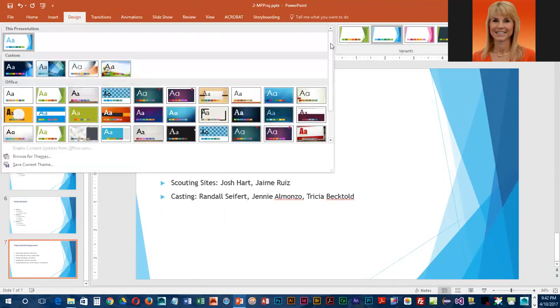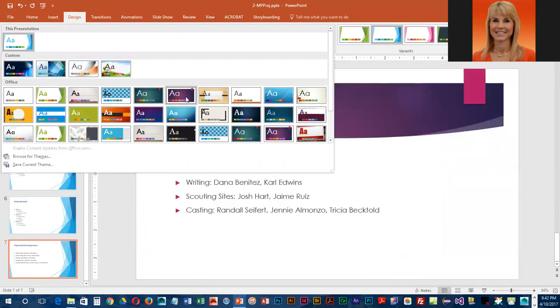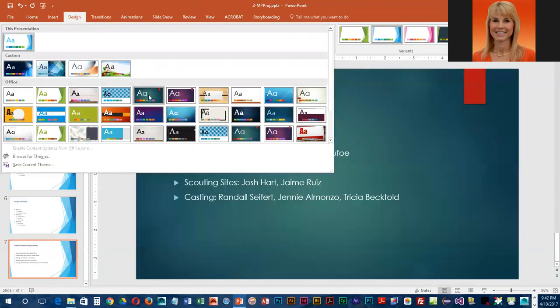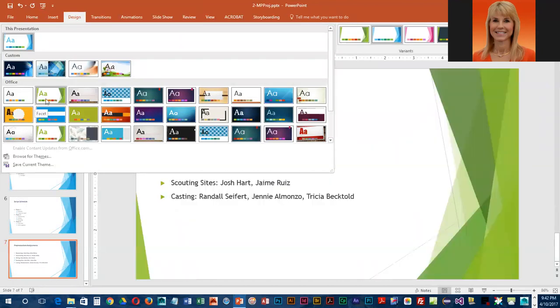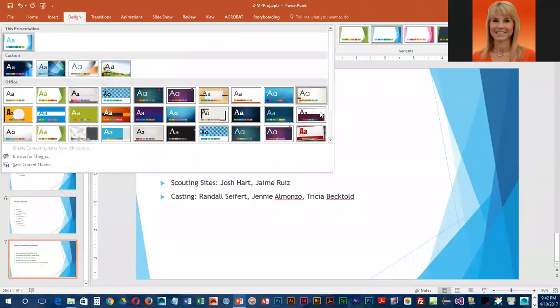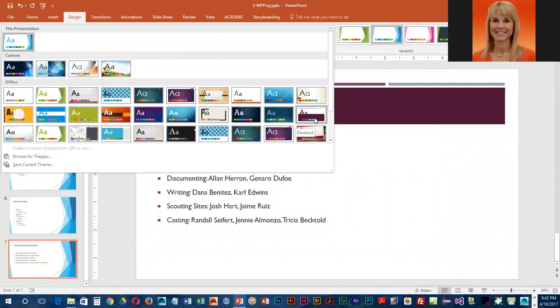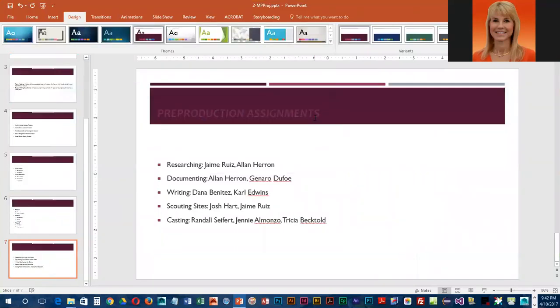So I'm going to click on the More button, and the theme they would like us to pick is called Dividend. So you're basically going to have to point and pause until you can see the correct theme. And I found it right here. I'm going to select it.